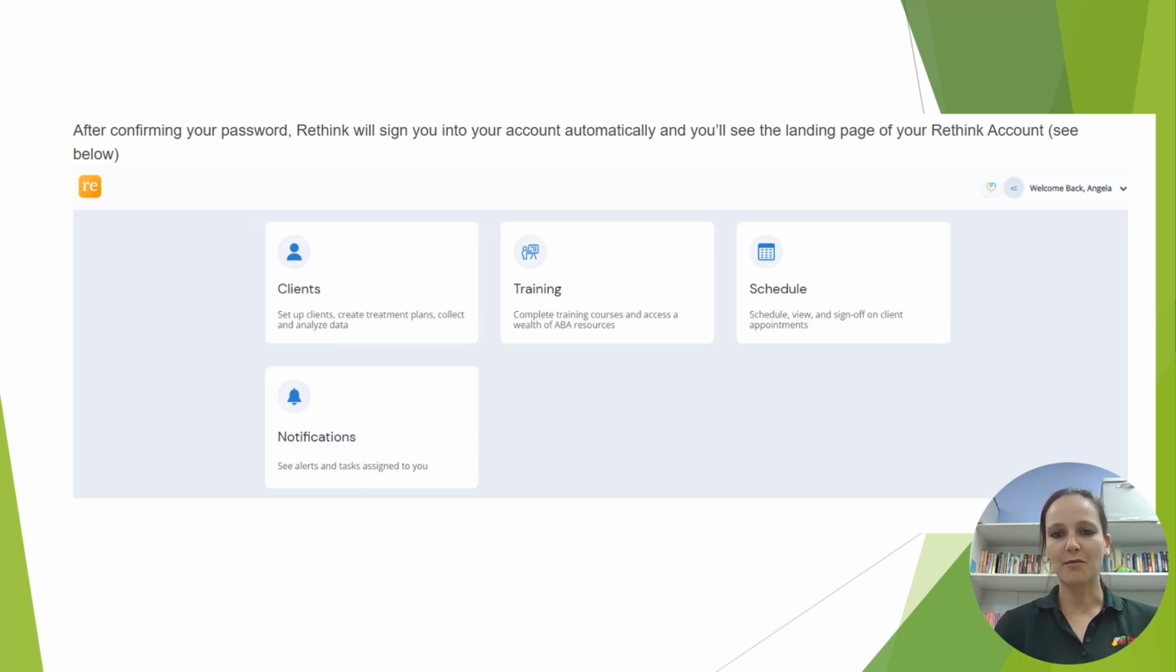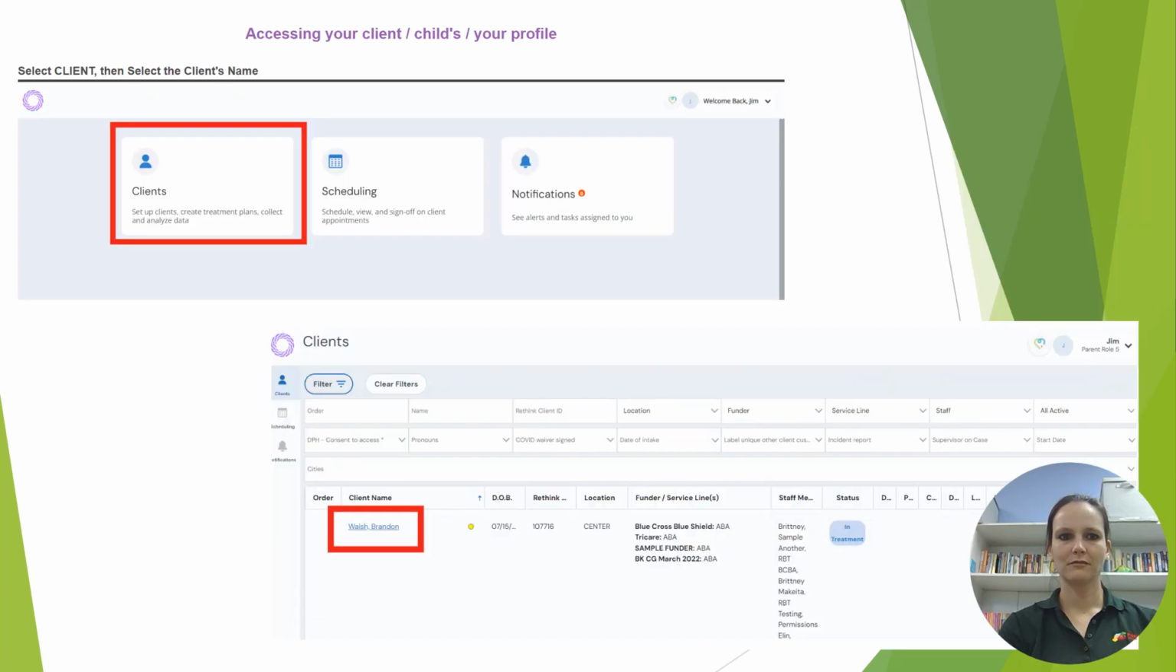Schedule, that's going to be where you can view your client's schedule. There are options in Rethink if you want to view it by the day, by the week, or by the month. Lastly, there is that fourth one, that is notifications. So currently, there shouldn't be much that you'd have to do with the notifications, but maybe down the road, there may be something involving that. But as of right now, as I said, there shouldn't be much to do with the notifications tab.